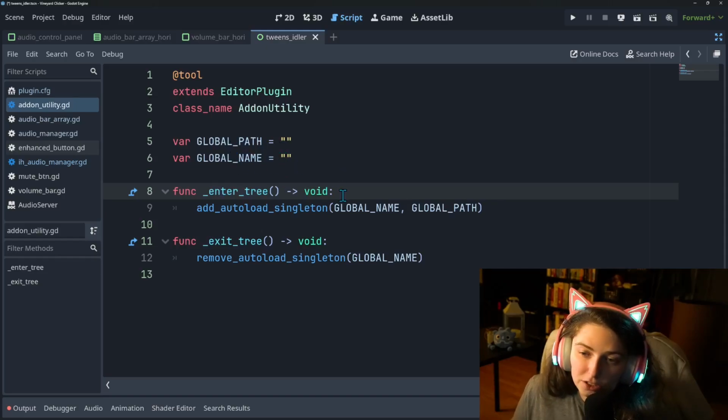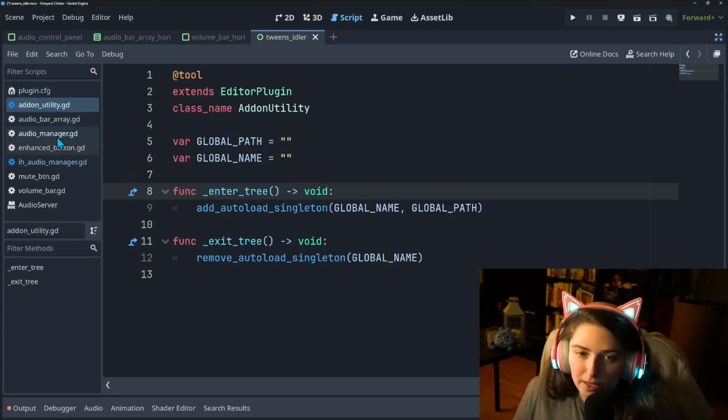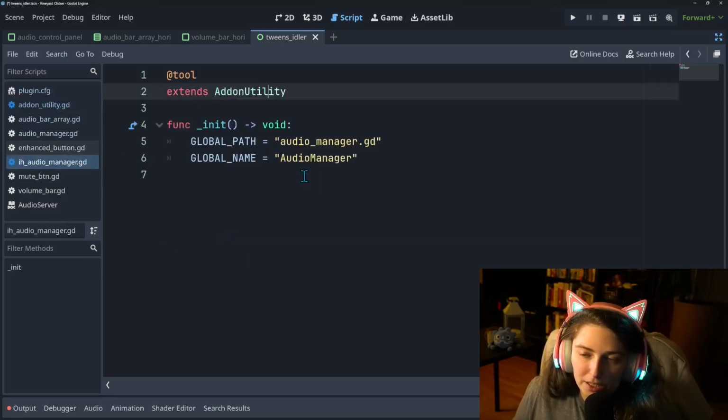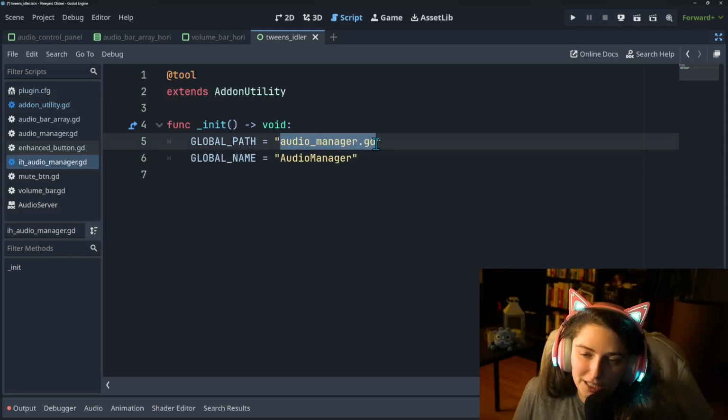It has a function enter tree, which gets called whenever the plugin gets added to the game project, where it does add autoload singleton with a global name, global path variable. So since we set those, what we're basically doing in our iHeart Audio Manager is we're creating an autoload singleton called Audio Manager that points to the path audiomanager.gd whenever the plugin gets added to the project.